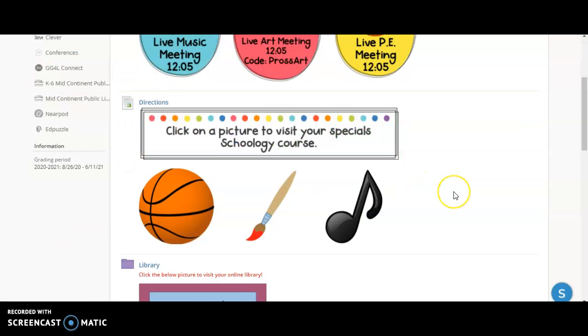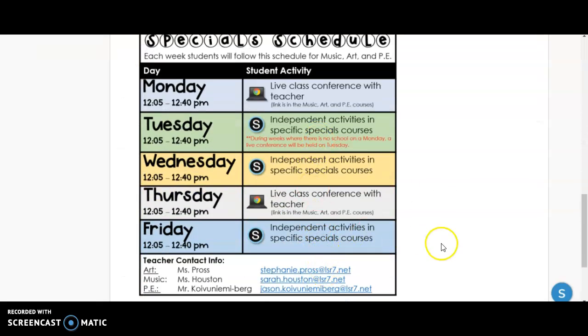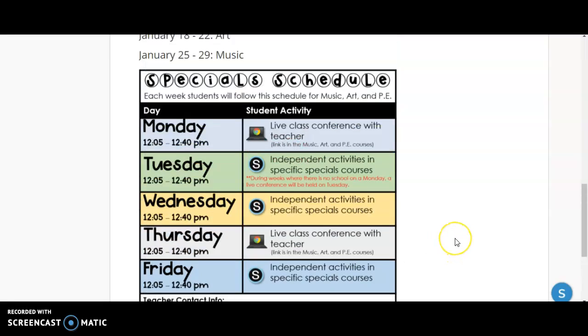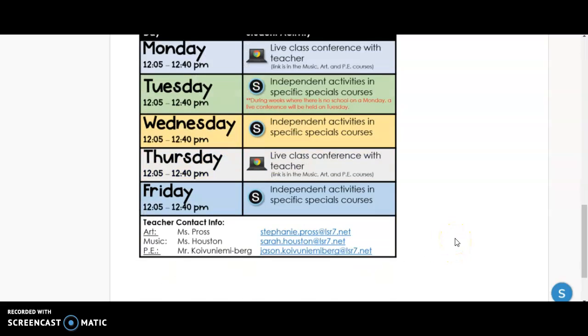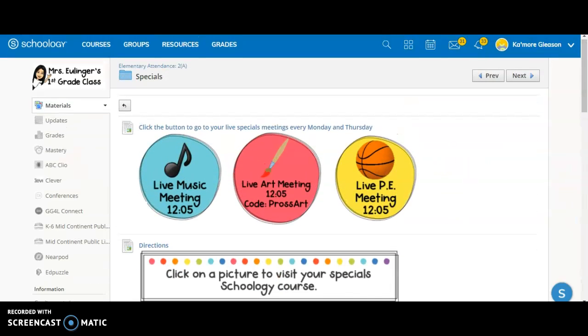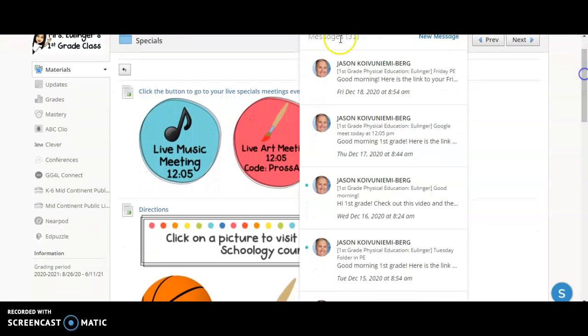The other thing with specials is here's our schedule down here in case you ever need reminders or you need contact information for the specials teachers. I noticed that a lot of the specials teachers send messages through Schoology. As you can see, our PE teacher sent a lot of messages through that. So if your child has questions or if you have questions, be sure to check out those messages there.